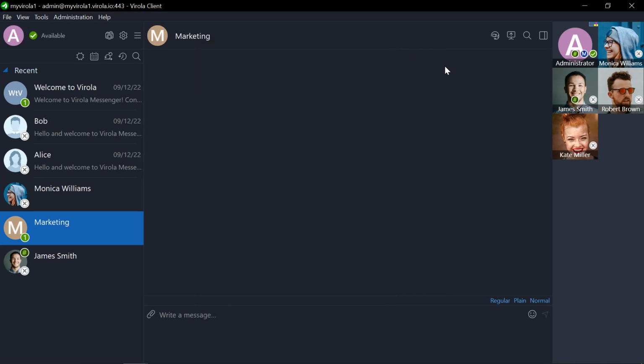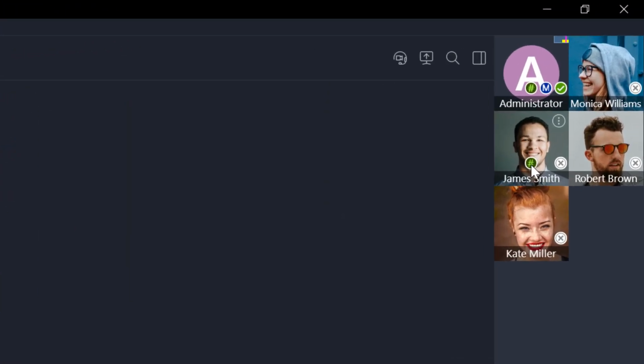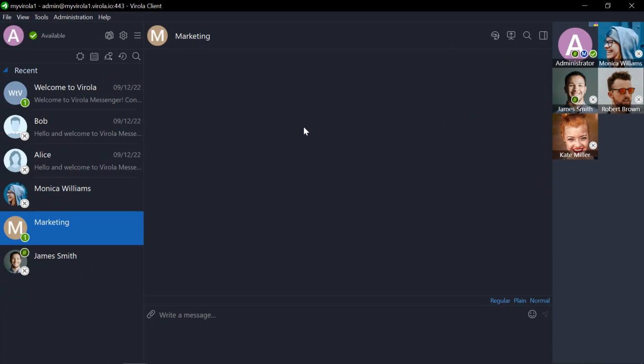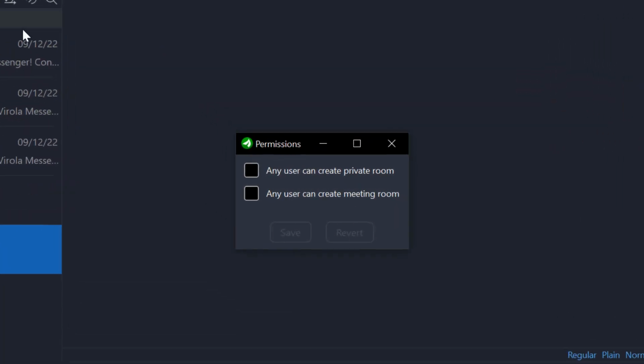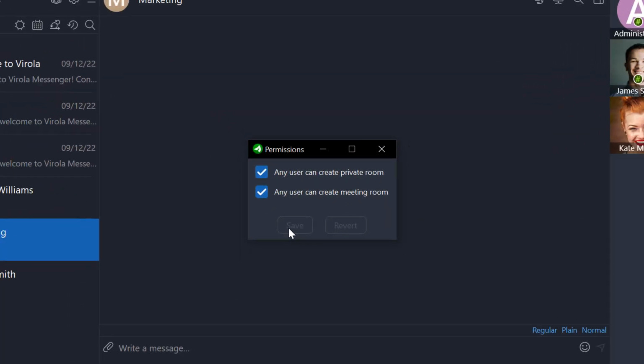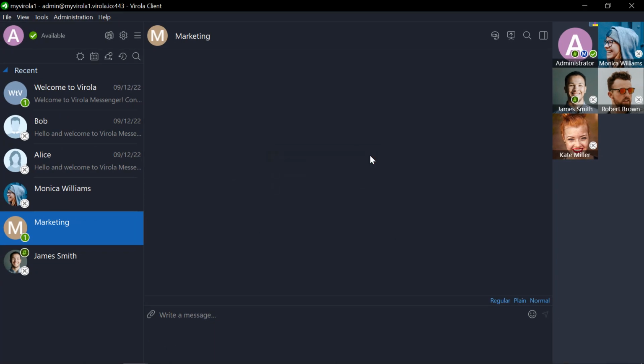You can see a green hashtag appeared on his avatar, which indicates that he has become an administrator. Virola also has group permissions that allow or forbid users to create group and private chat rooms. If you go to Administration and click Manage Permissions, you will be able to grant or revoke permissions to create private and group chat rooms. These permissions are applied to all your users.